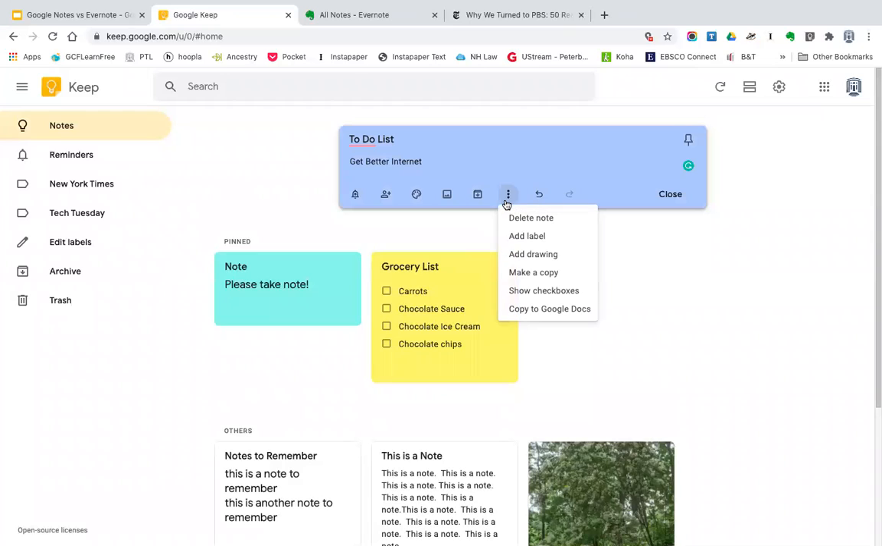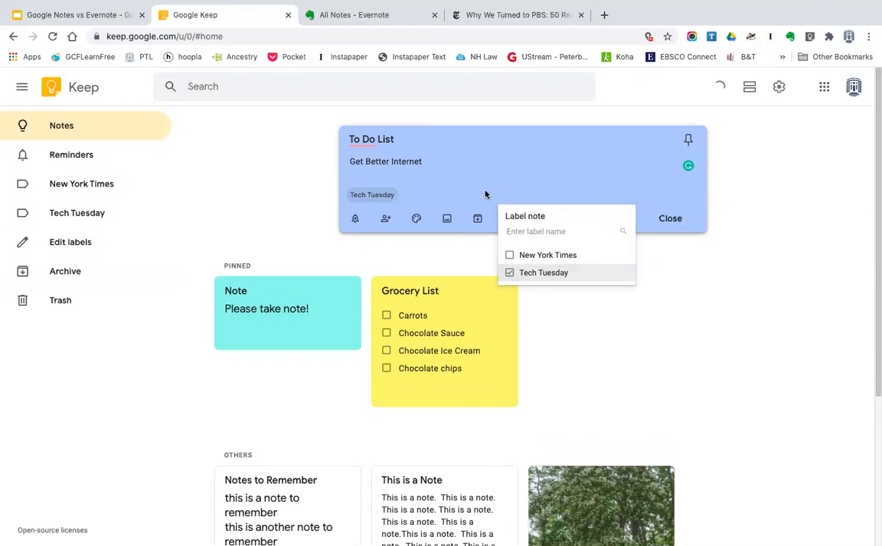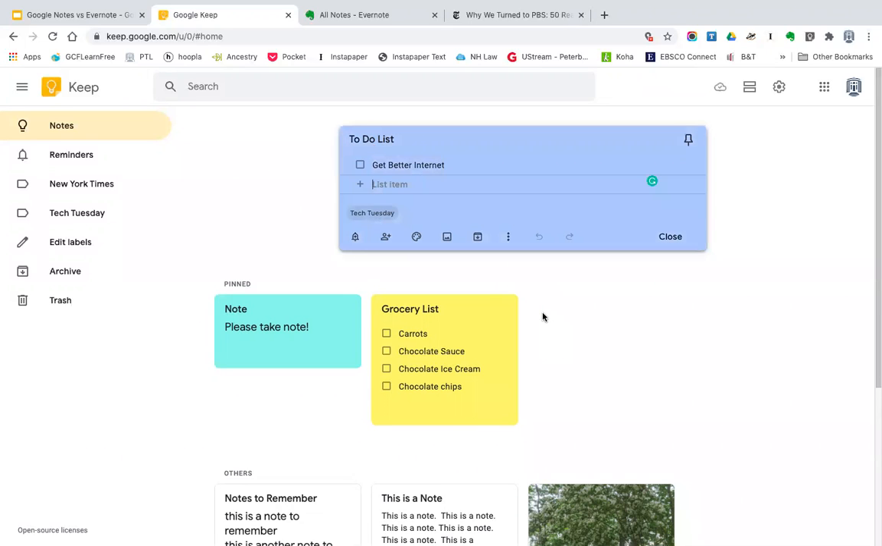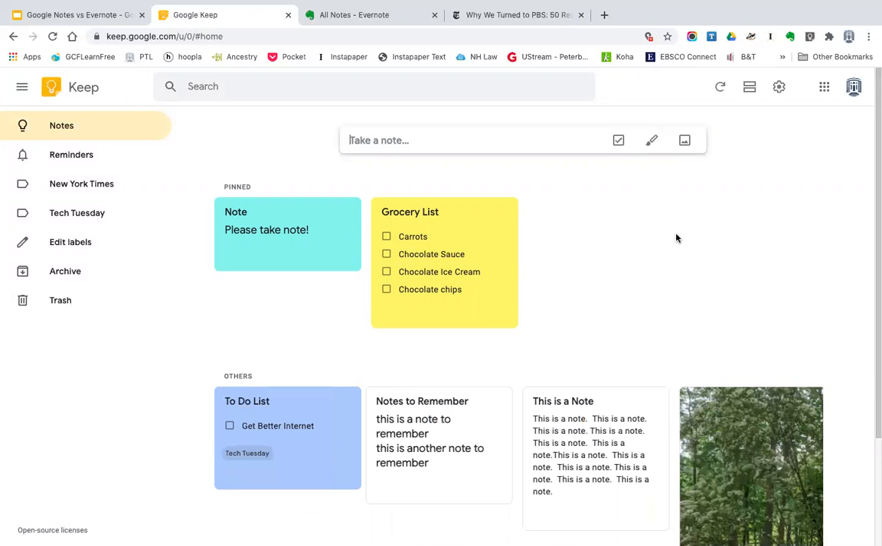I also have a couple of other options. I can add a label. This helps with sorting. I'm going to make this a Tech Tuesday, give it a Tech Tuesday label. I can also add a drawing, and I can create checkboxes. I can also copy it to Google Docs if I want. So get better internet, and it's a Tech Tuesday note, and I'm going to just close that.